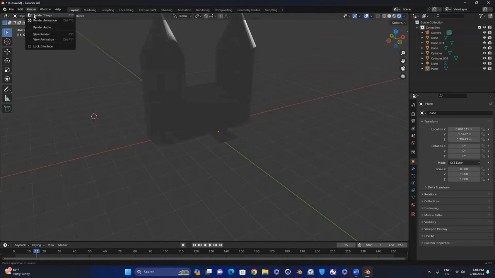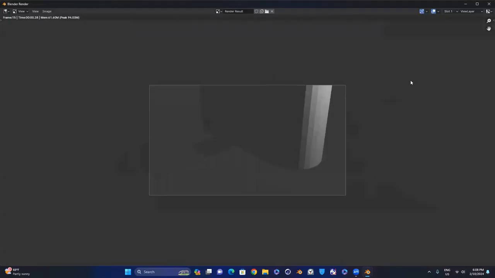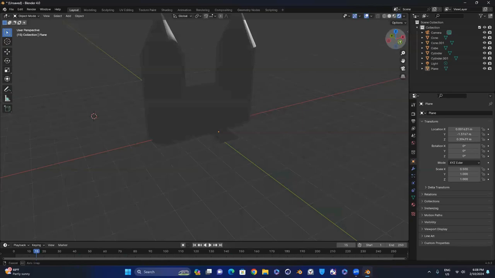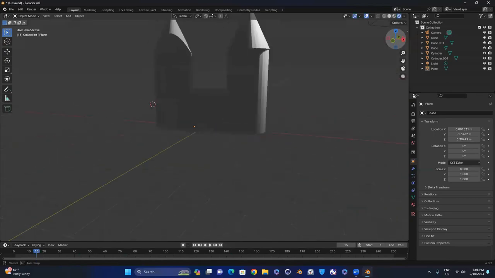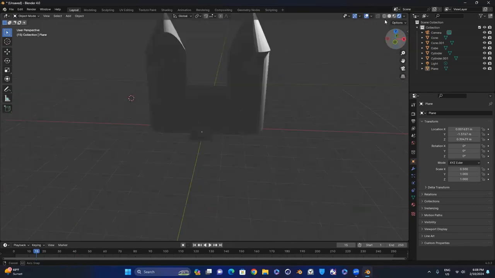It's amazing. Now we can see here the Blender render, which is amazing actually. We can see the full render here. We can close this and check it out. This is the fully rendered castle that we built together. I love it.